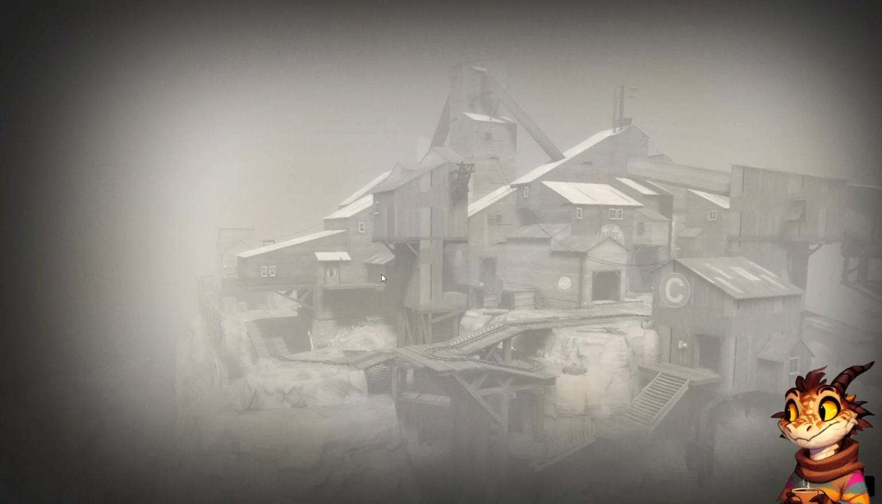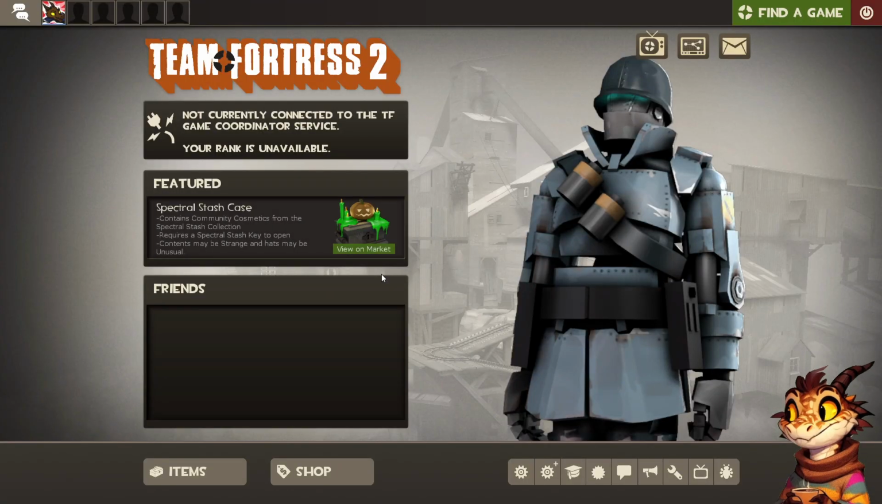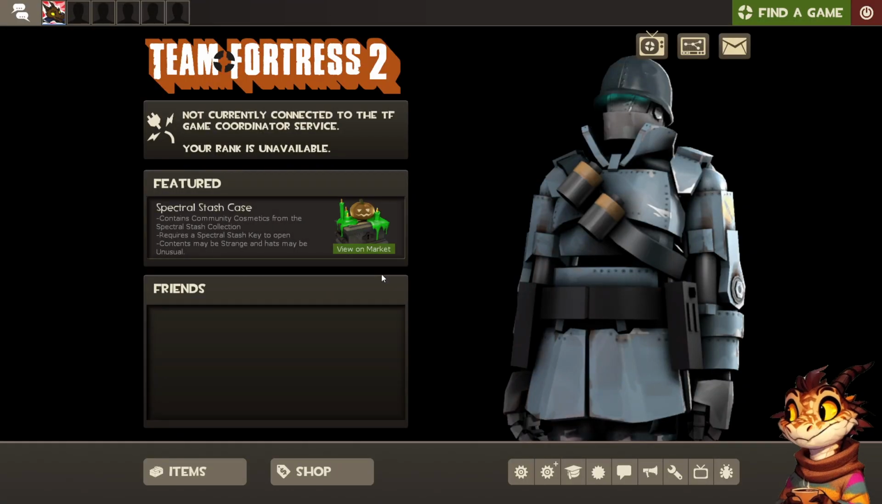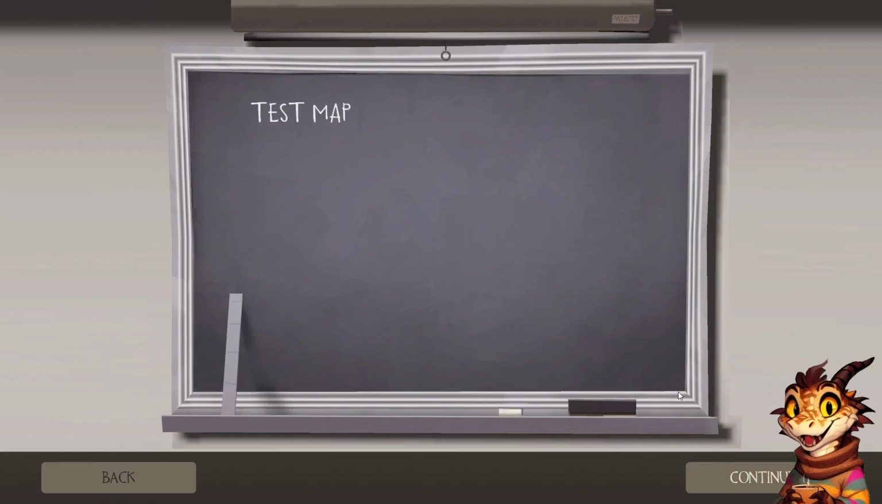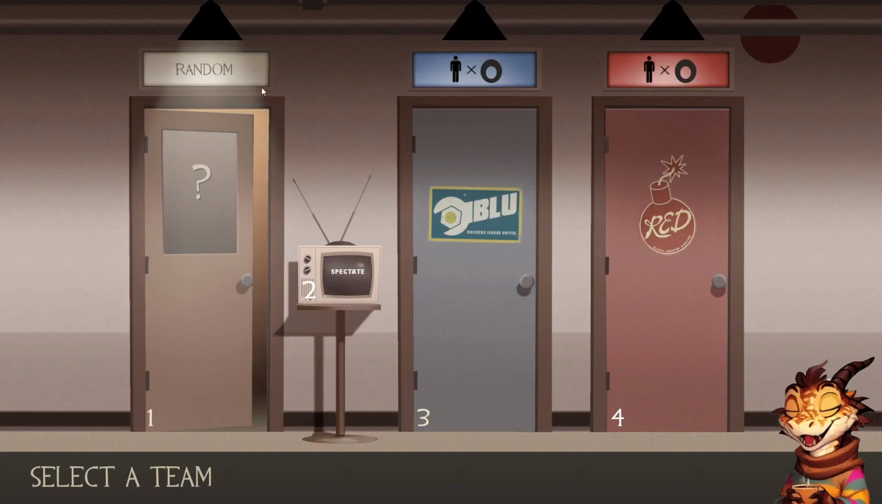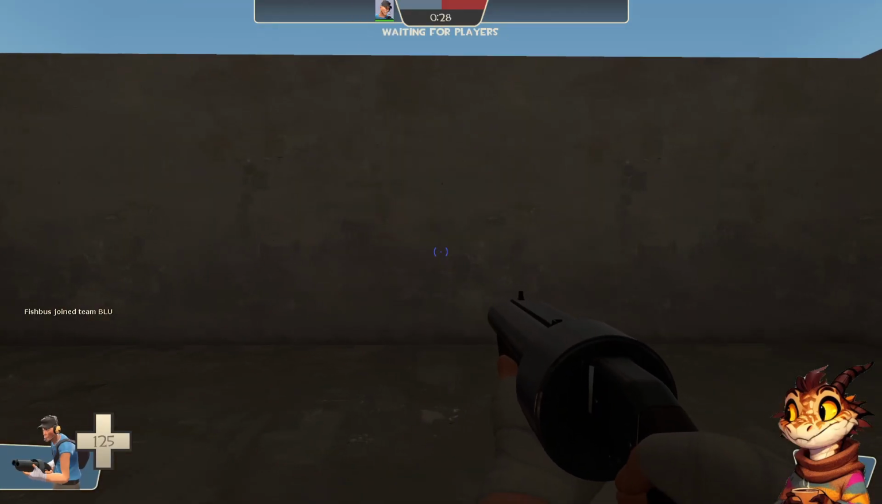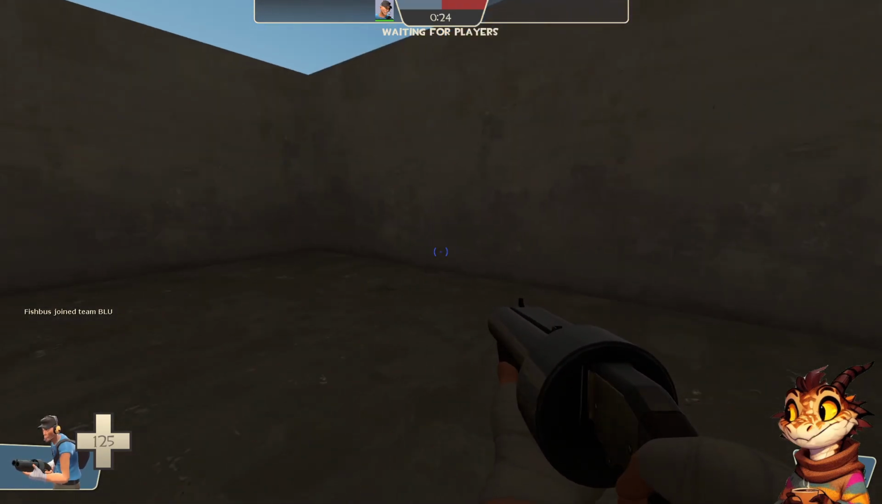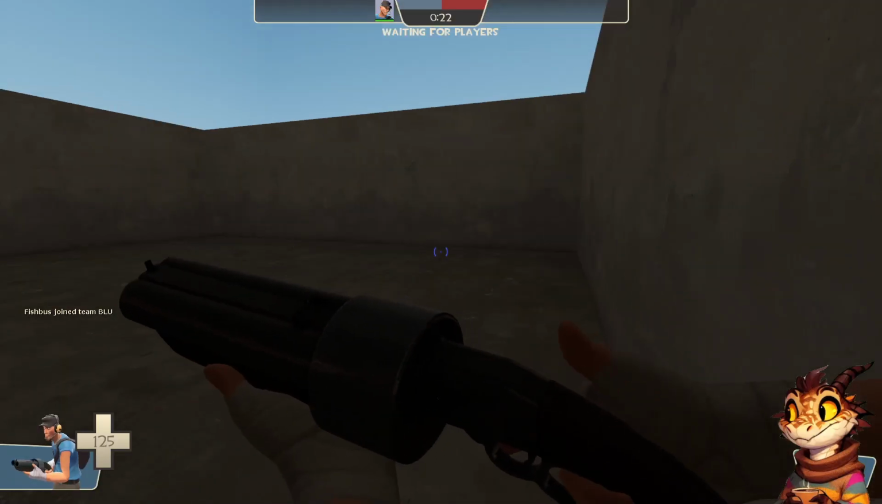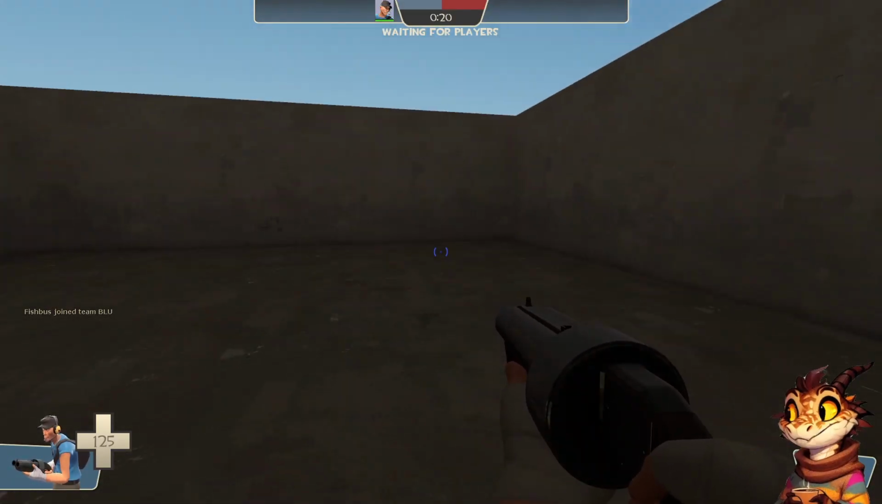It will save it to the game folder in the map folder. It will load up the game and it will try to load your map. And if it loads your map, we're good. If it doesn't load your map, we're bad. I continue, test map, continue, select a team, whatever, and here we are. Look at this. Wow. Exactly, Scout. Woohoo.